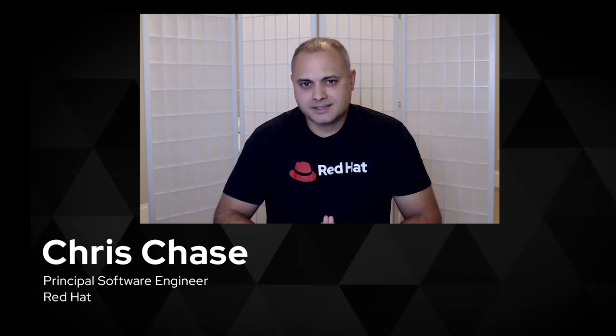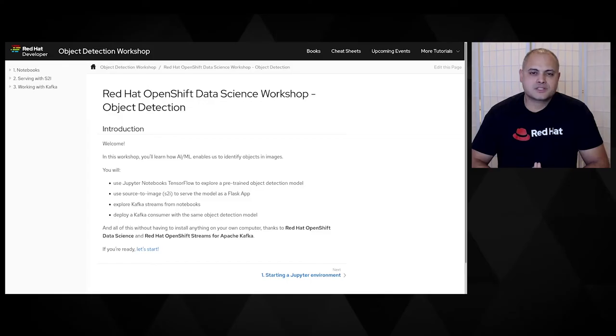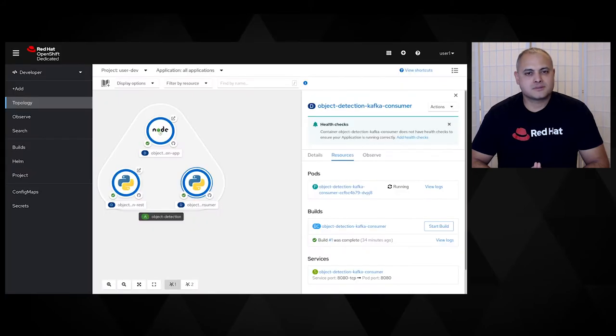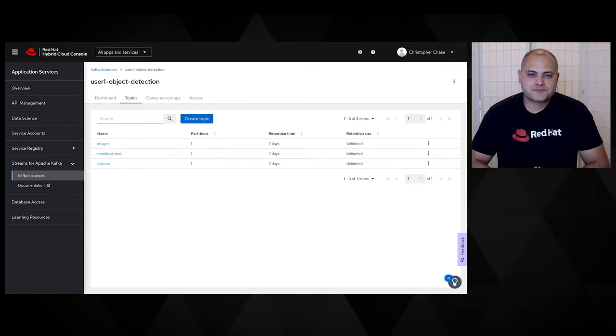A pain point in data science projects is integrating that work into application development. In today's workshop, we're going to integrate an AI/ML model into OpenShift application development. We'll start off with some notebooks, deploy into OpenShift, and then we're going to integrate it with Apache Kafka. So I hope you enjoy it and find it useful.